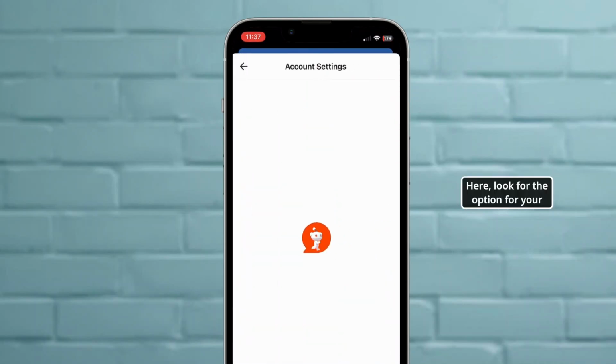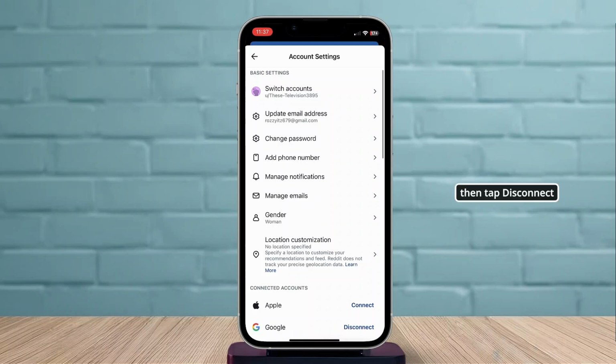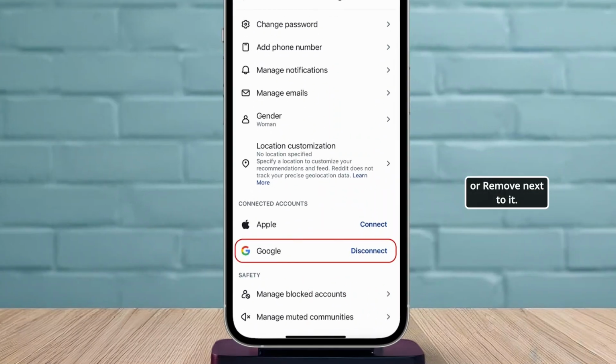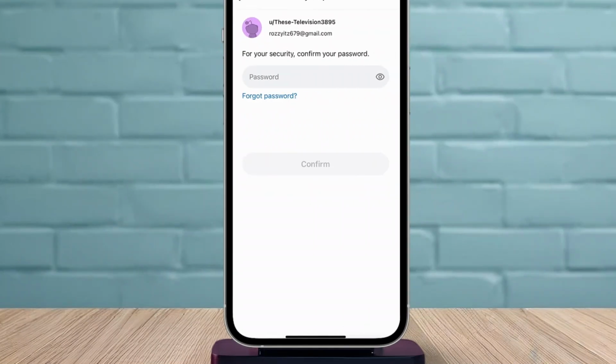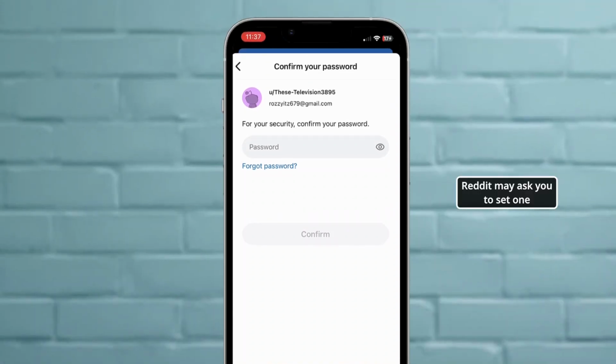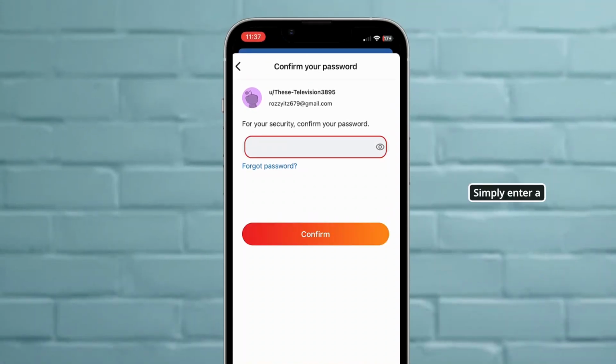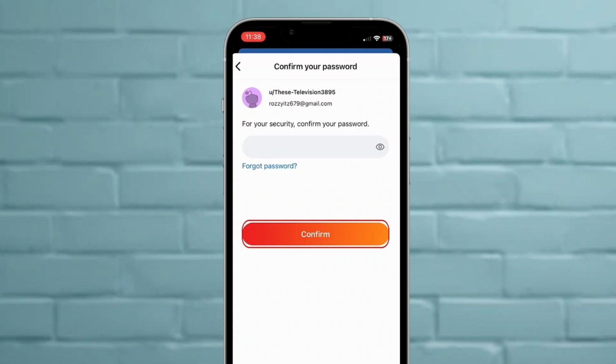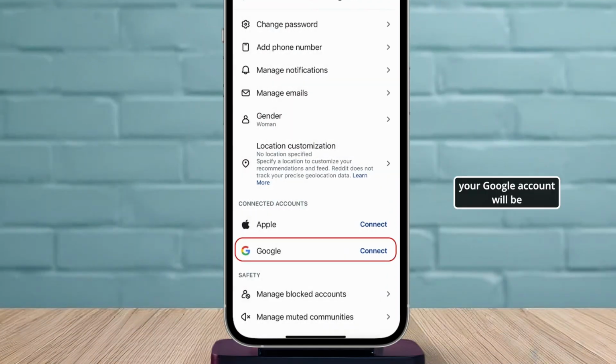Here, look for the option for your connected Google account, then tap Disconnect or Remove next to it. If you haven't created a Reddit password yet, Reddit may ask you to set one before you can disconnect your Google account. Simply enter a password and tap Confirm. After confirming the change, your Google account will be successfully disconnected from Reddit.